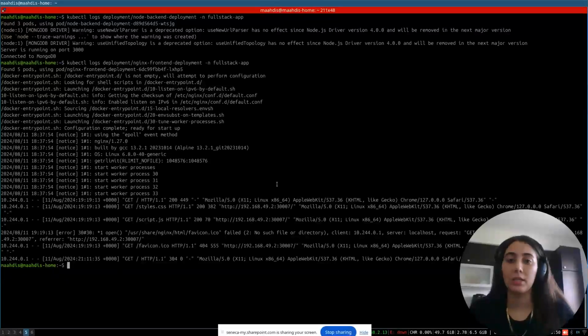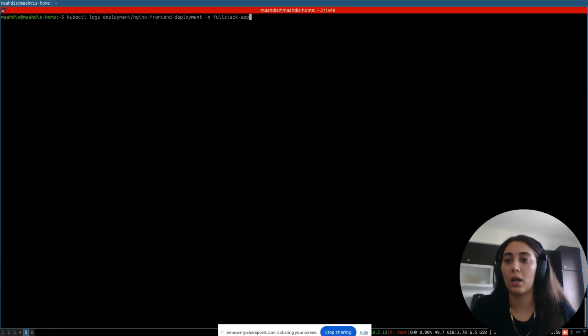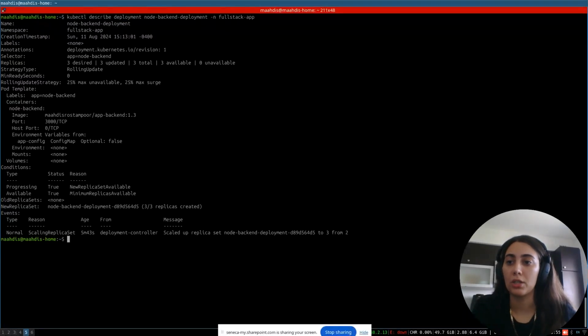And also there is another command, describe, with which we can understand more detail about the container, like the namespace, the configuration, and all the events. And the last event was that I scaled up the replica set to 3 from 2. And also the image that I use.